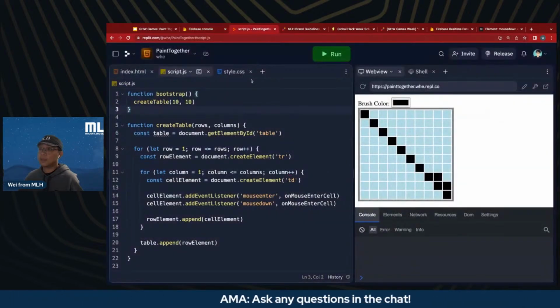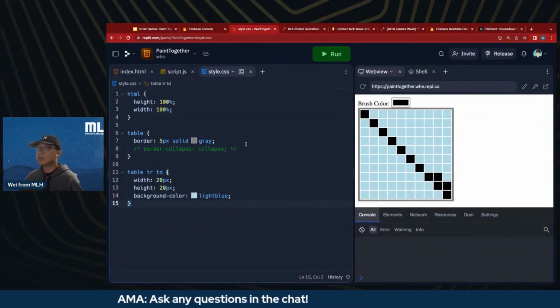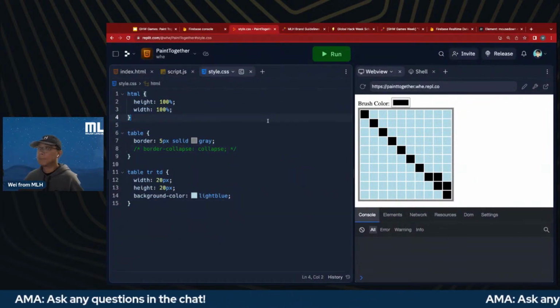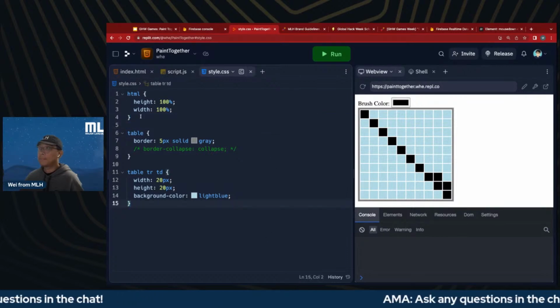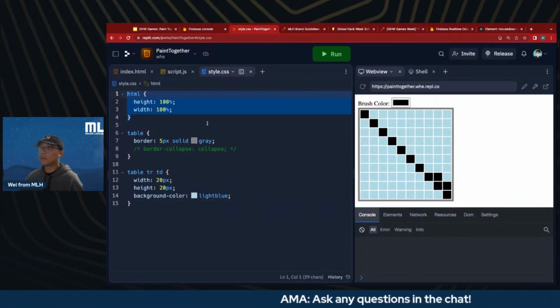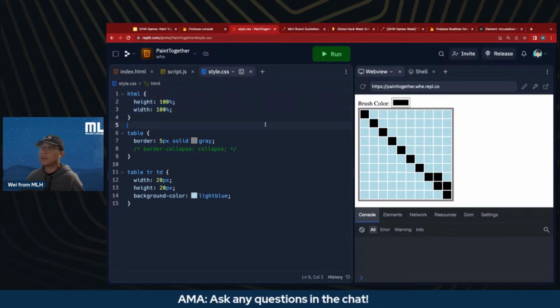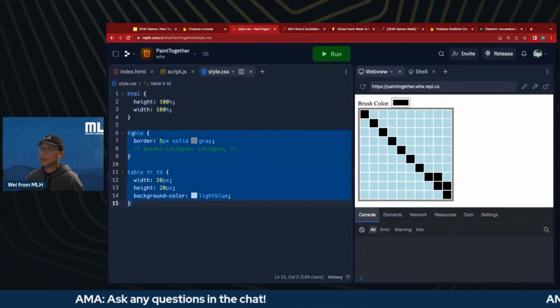Okay, someone needs the style CSS real quick. Here it is. This first part just came with the REPL. I don't think it's necessary. It doesn't really matter. But we added a few lines down here.